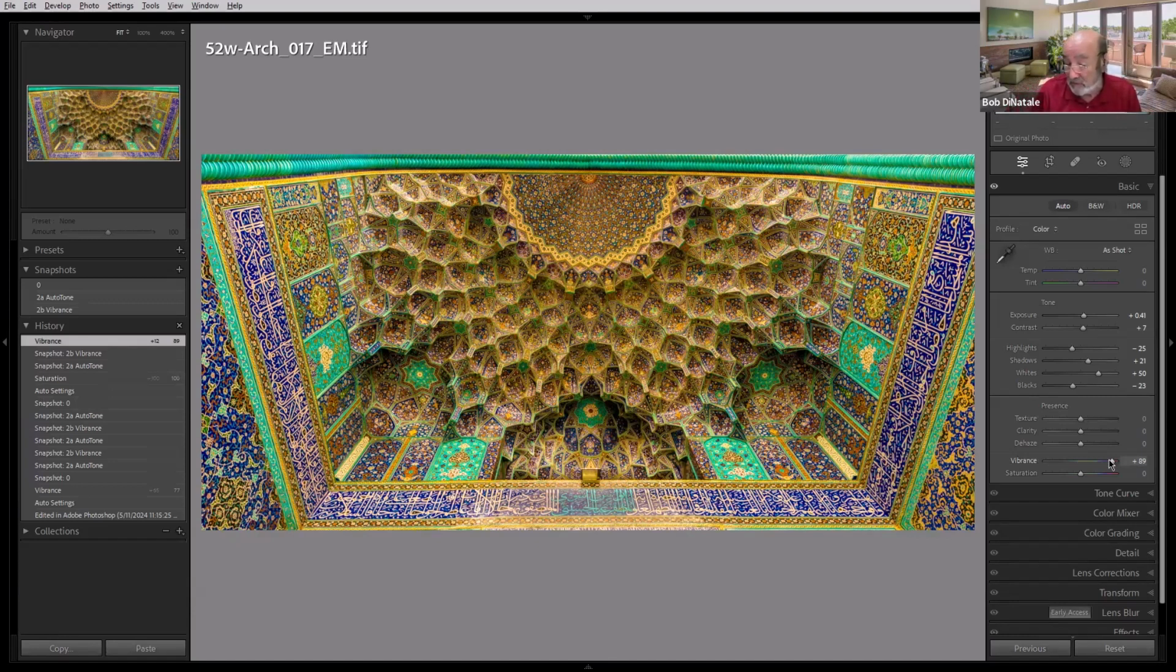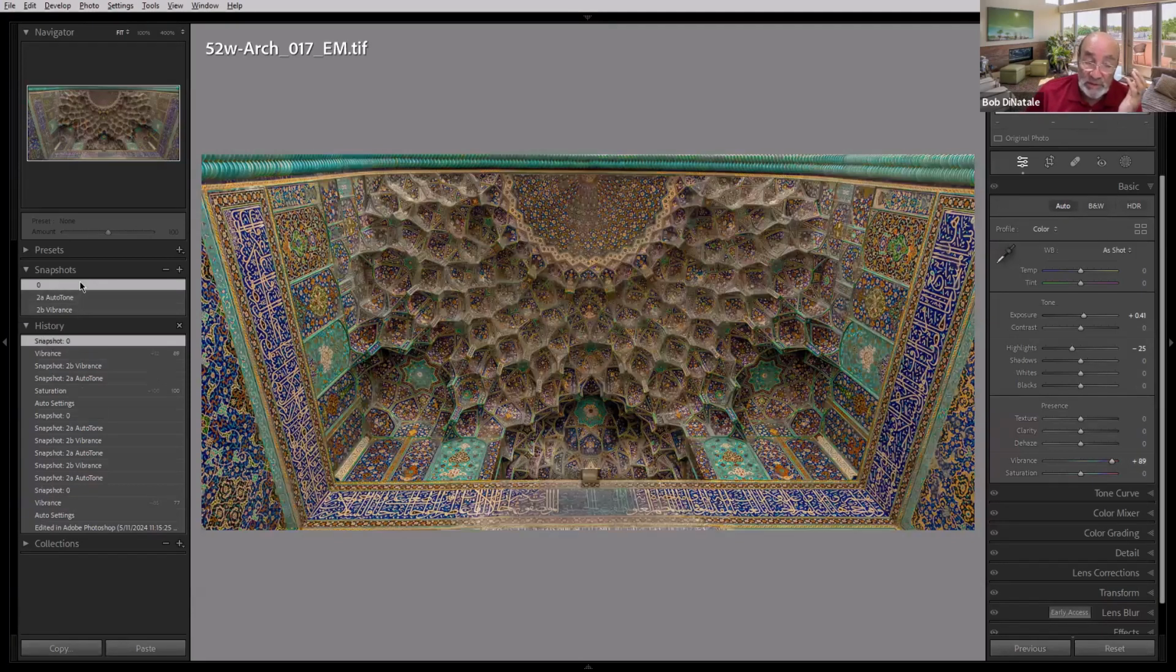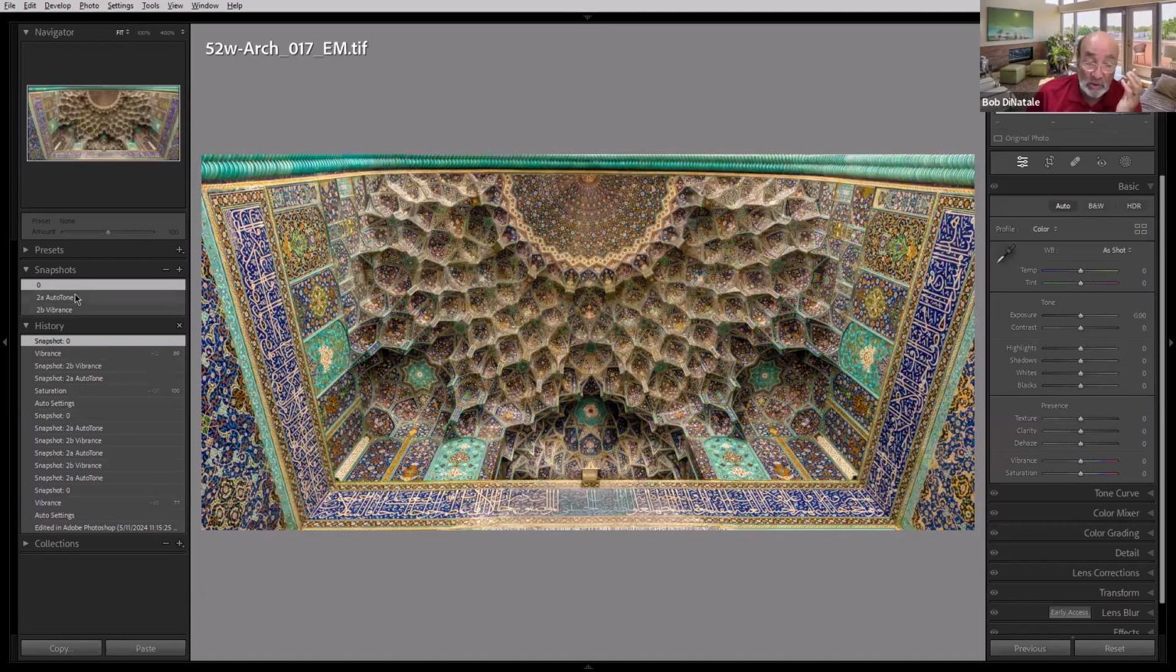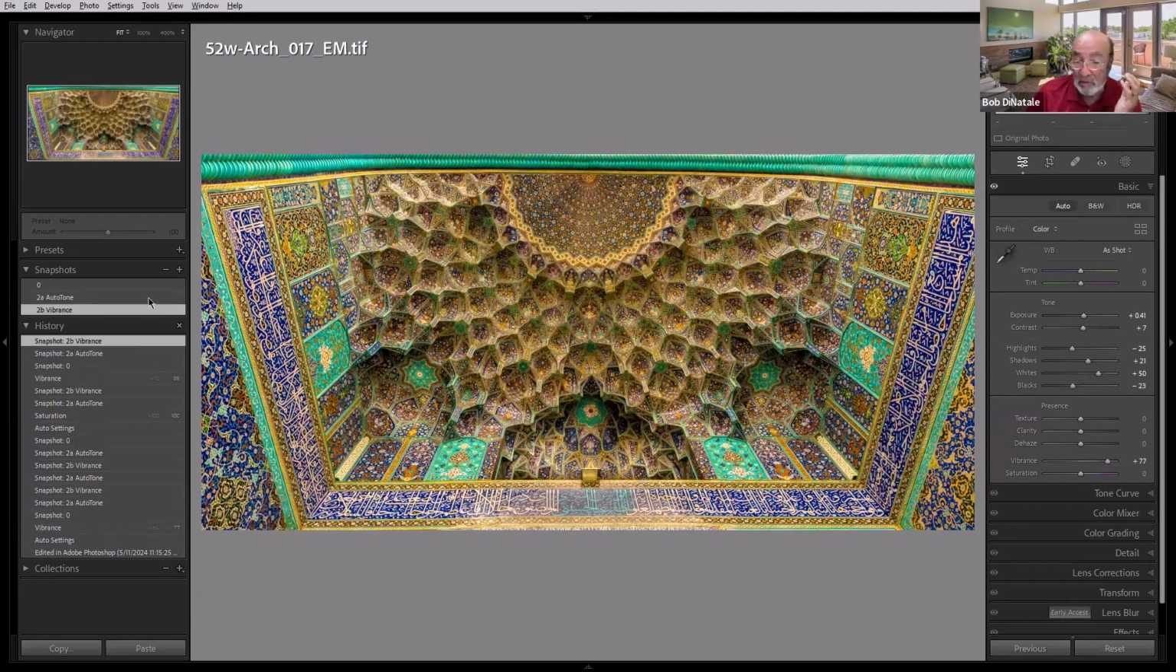And I'll tell you what's very smart about this. There's an avoidance around flesh tone. So if you did this and there was a person standing there, it doesn't take the oranges up. It's so well thought of. So now you can see what I did. That was the capture. That was what was sent in. That was just an AutoTone. I optimized it and I went to vibrance.